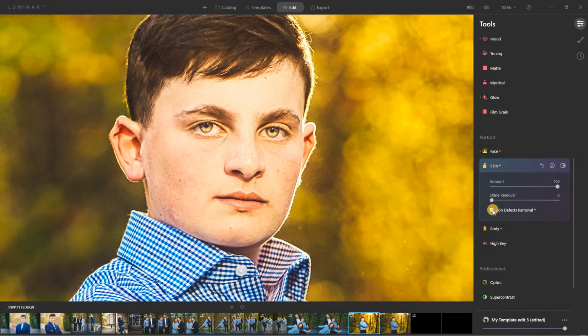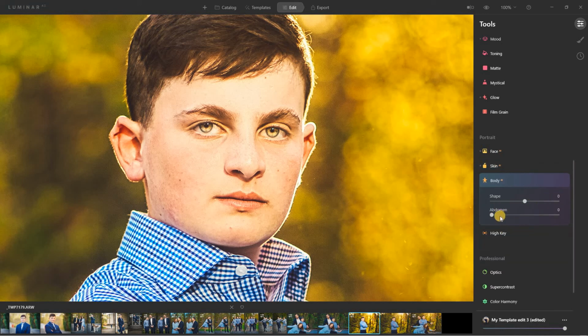You can also say skin defects removal. Just pay attention when that's on, because I've noticed that it's removed some detail like in a shirt or something like that as well, or part of the nose. So just see where that actually applies. And if there was shine, which there really isn't on this, the shine removal will do a decent job of toning that down. The only shine I really see is on his nose there, which is very subtle. So I'm not seeing any difference with that. And then with the body, you can actually adjust the shape of the body and their belly area. So you can play around with that.